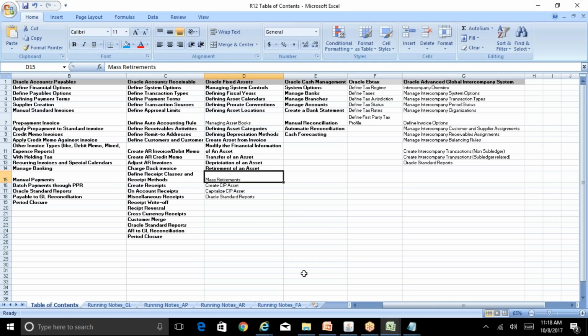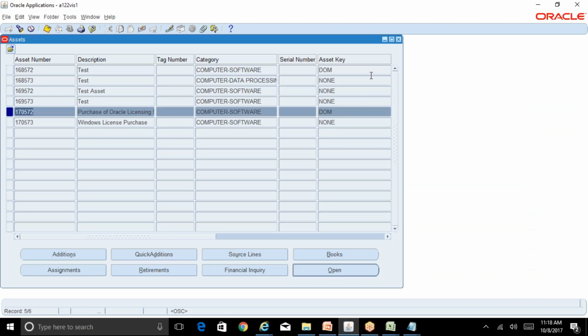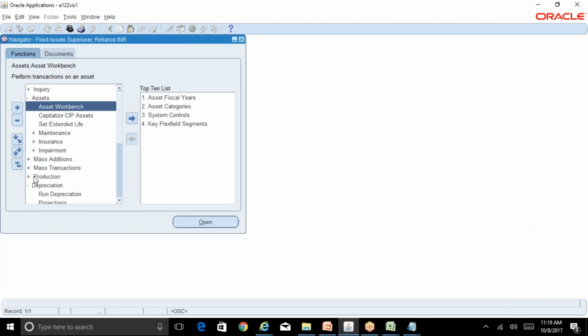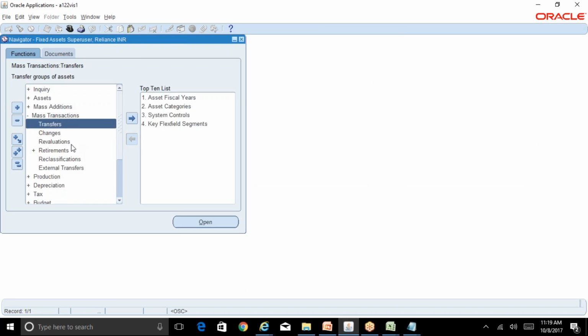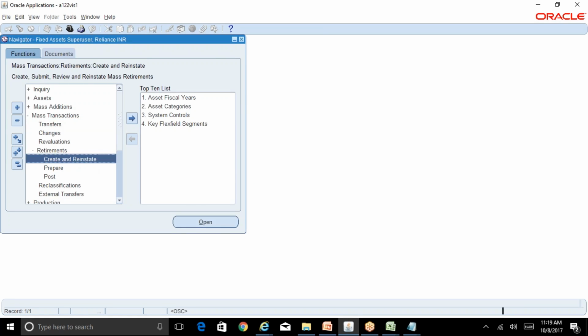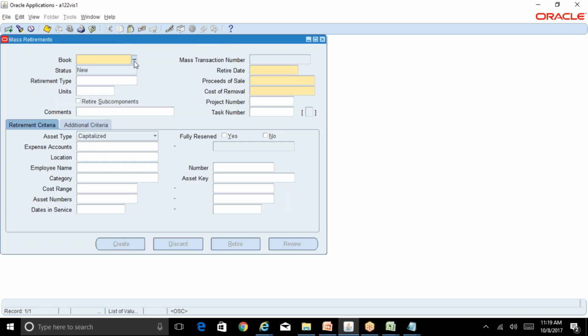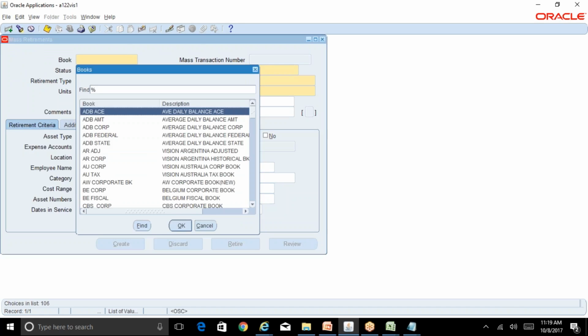Similarly, you can do something called mass retirement also. Mass retirement is, as I mentioned earlier, like the mass transfer we have seen. So similarly, you can do a mass retirement by going to the mass transaction screen. Mass transactions, retirement, create and reinstate. You can select the book name.